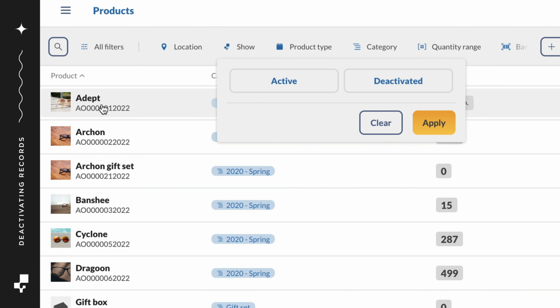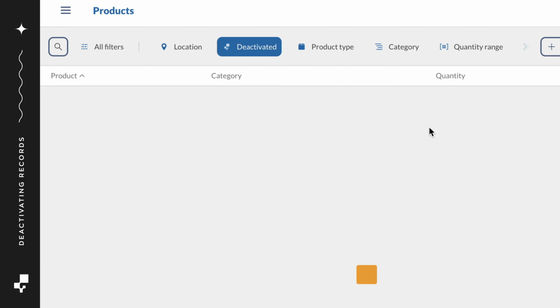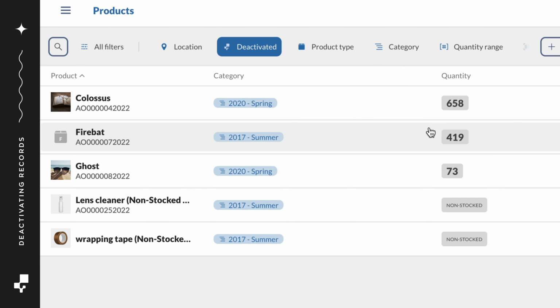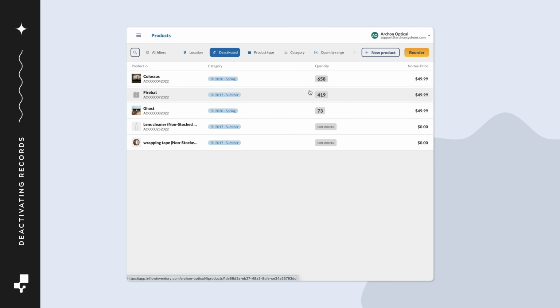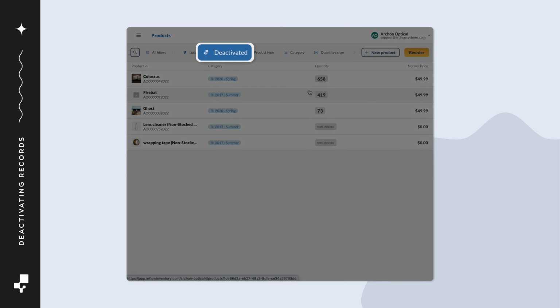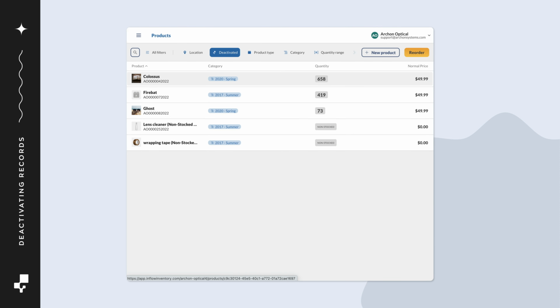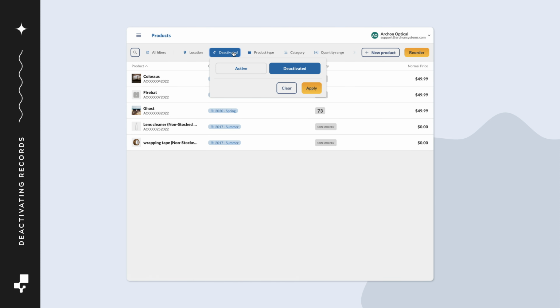The Show filter will open in the menu. You could select Deactivated, then click Apply. From here, you'll see the list of deactivated products. Please note, the Show button will be renamed to the option you've picked. In this example, it now says Deactivated. To reset the product list, click on it again, then select Clear.